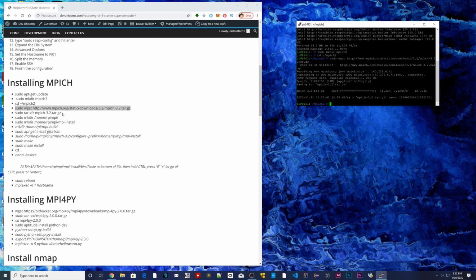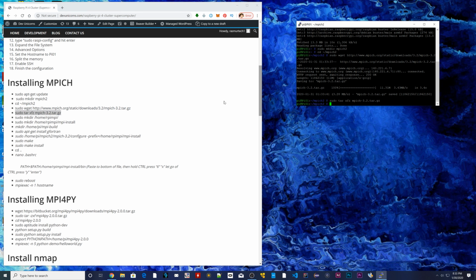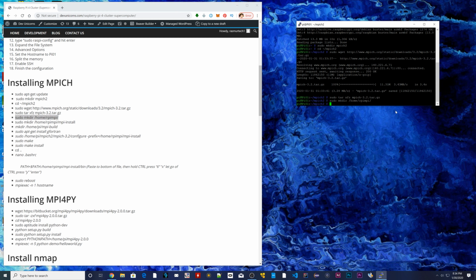All right, so that's finished downloading. We're going to copy this other line of code right under it, which is going to extract the file we just downloaded. All right, so that's done. We're going to copy this line of code here. This is going to create a directory in the home directory called RPI MPI. So we're going to hit enter.